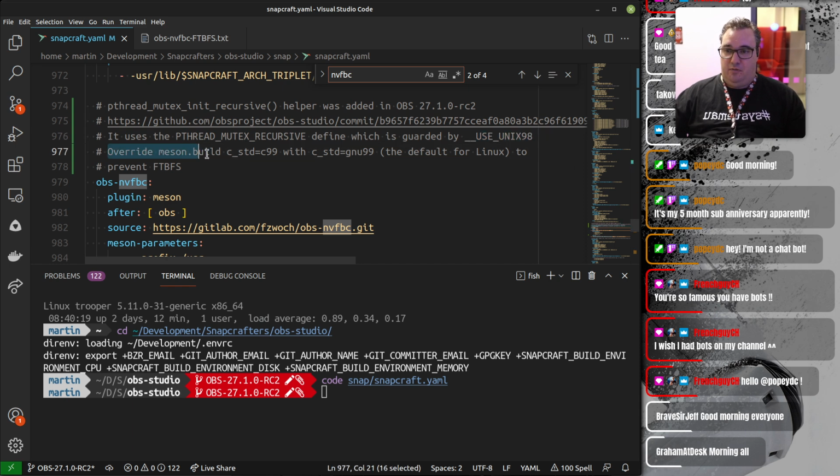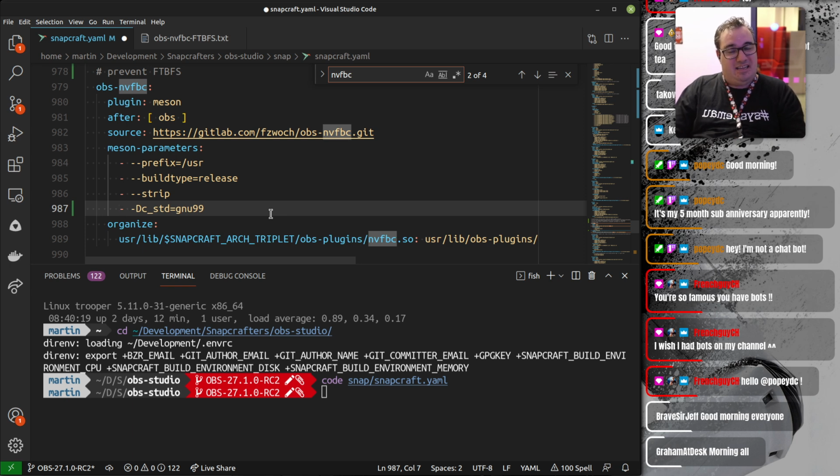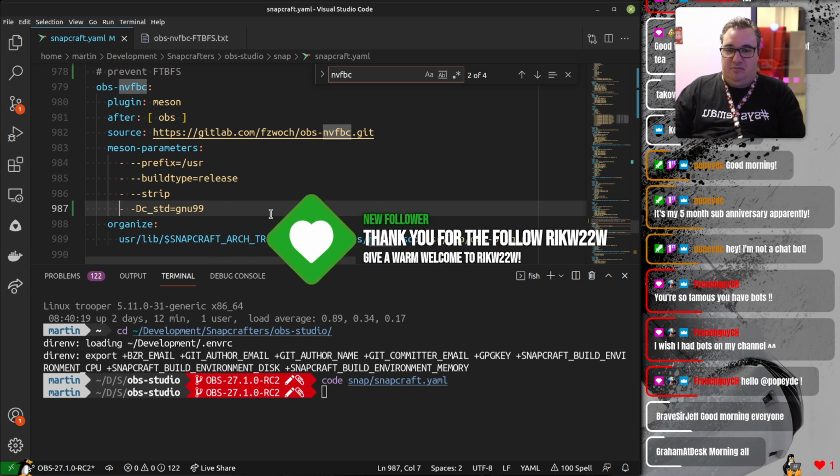So we're going to override the Mason build C standard 99 with C standard GNU 99. It does happen to be the default for Linux if you don't fiddle with it, to prevent it failing to build from source. And I'm going to do this simply by overriding the Mason build defaults to use GNU 99, which technically I shouldn't need to do because that is the default on Linux, although it's been overridden at a project level. So I'm going to save that.